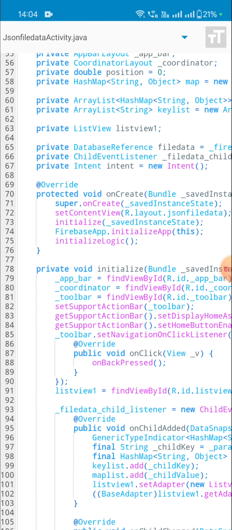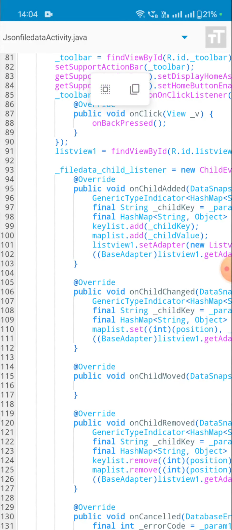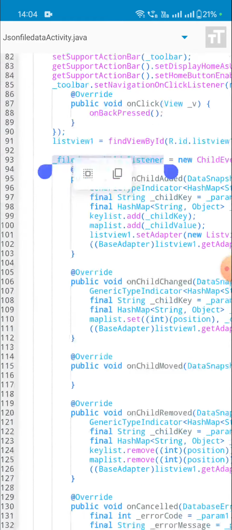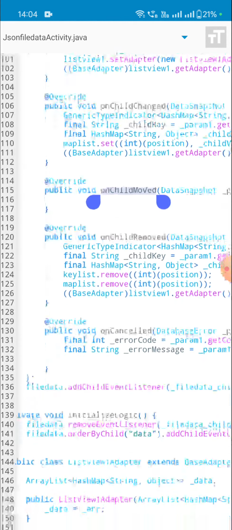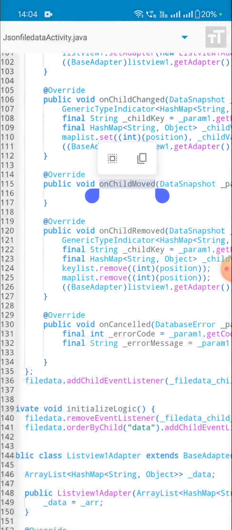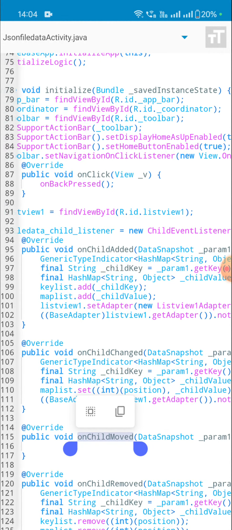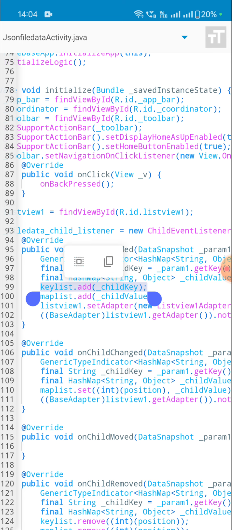Here you can see this is the on create event, then there is initialize. In this initialize there is this underscore firebase underscore child underscore listener. This is the child event listener, and it contains the on child added event, on child changed event, on child moved event, and then the on child removed event. Here you can see we have added the child key to key list and child value to map list.